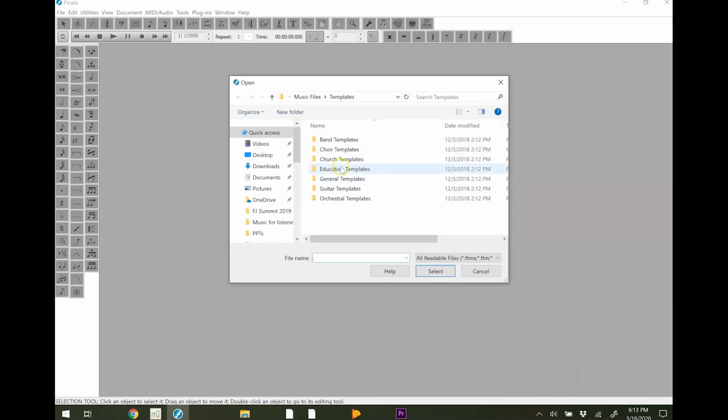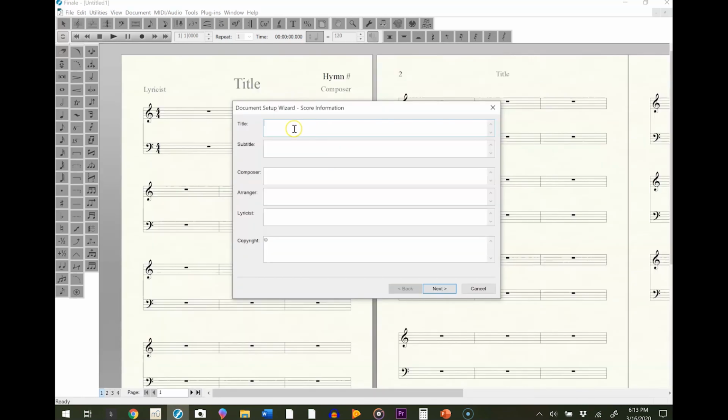Okay, and so for your first assignment, we're going to do a hymn. So as you look at these templates, obviously I'm not going to show you everything, but please be aware that these exist. There are band templates, okay? Marching band, jazz band. There are choir templates, barbershop female, barbershop male, SATB, okay? Church templates, education. Click through all these just so you know what's available to you. We're going to do a hymn today, so we're going to click on church templates and we're going to click on hymnal. We are going to begin this with the title.